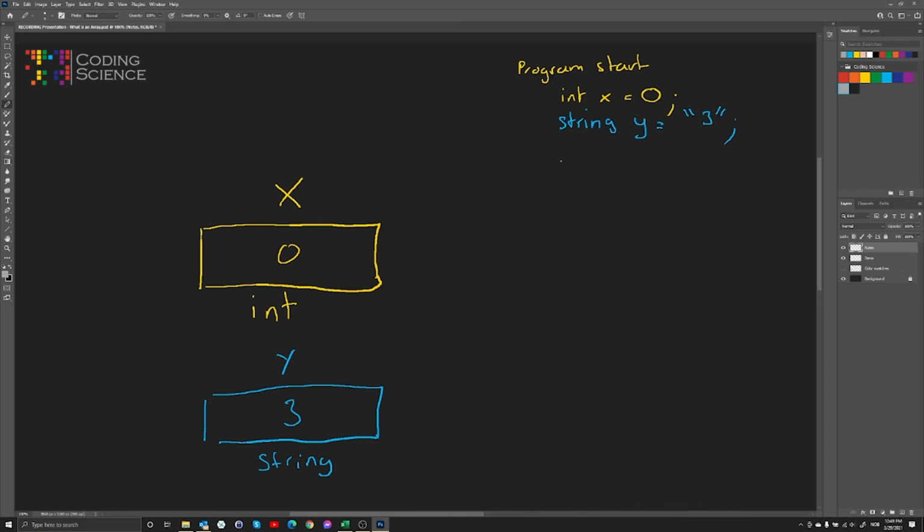So let's say you want to do x plus y. What would be the result of that? Well, in this instance, you would receive an error. Why is that? Well, what you're actually trying to do here is an addition with an integer, so 0 plus a string. But the string is not a number here, it is a text. So you're trying to make an addition between a number and a text, and that is just not possible.